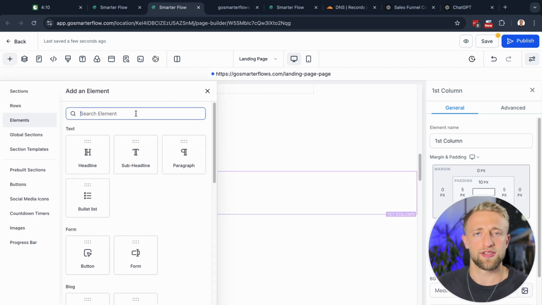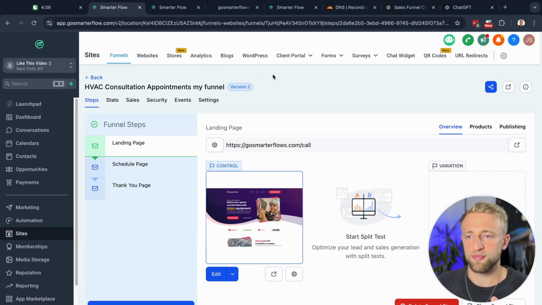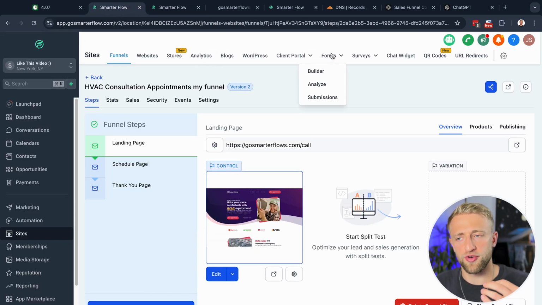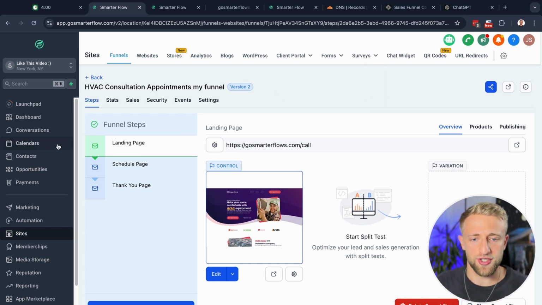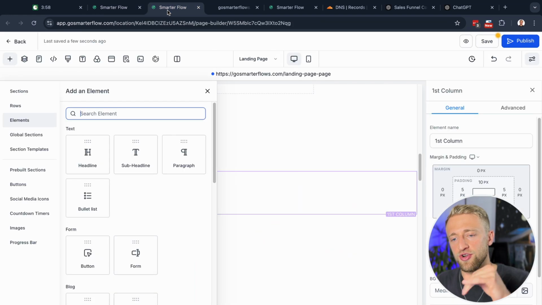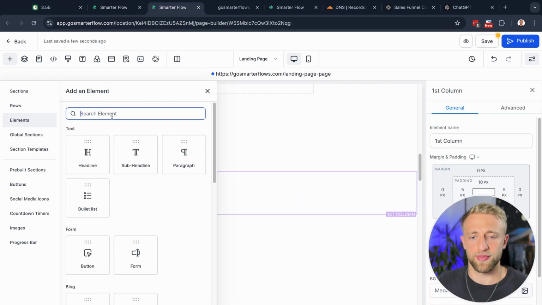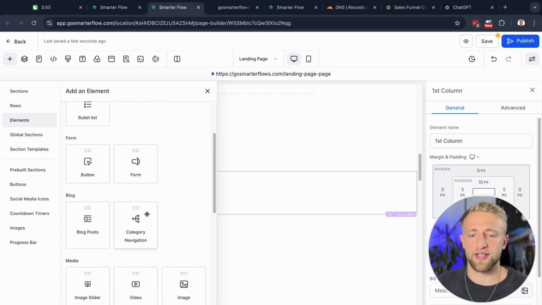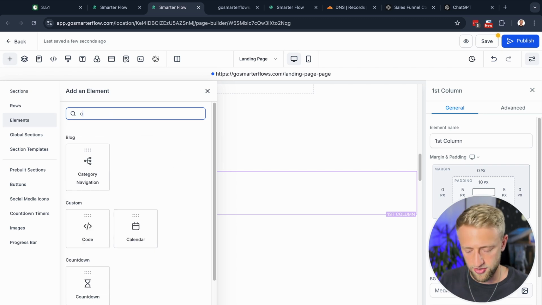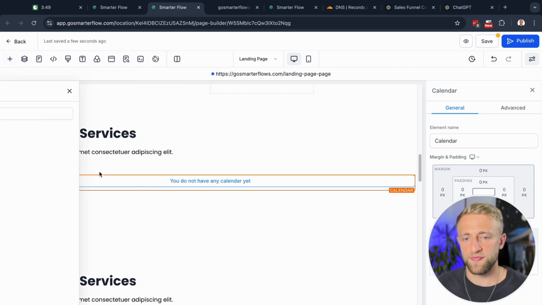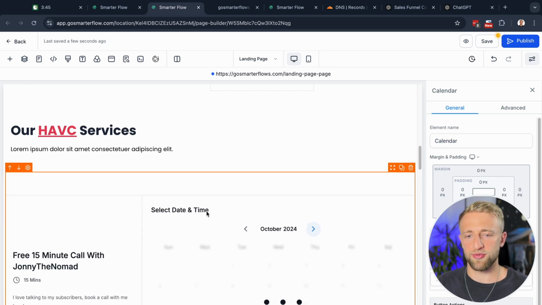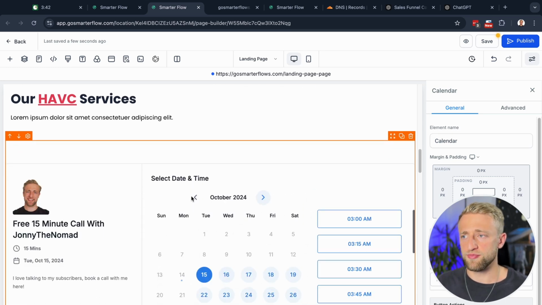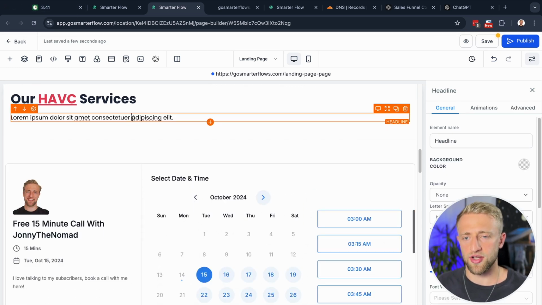And these elements are where you pretty much pull something from HighLevel's form builder over here, or HighLevel's chat widget over here, or HighLevel's survey builder, or HighLevel's calendar section from over here into your actual funnel. So those are those elements. And yes, you can add headlines, subheadlines, all that good stuff as well. So let's go ahead and pull in a calendar. Let's select a calendar, like the free 15-minute call with me right here. And boom, we've got a calendar installed on the funnel builder.